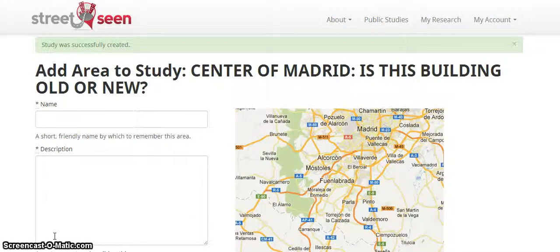We are already in Madrid here. Add area to study. Center of Madrid. Is this building old or new? So we're going to add it to the name here. And it's still loading. Let's just wait a little bit. This is a laptop, so it's a little slow where I live, which is not a good network connection. So let's just bear with me.